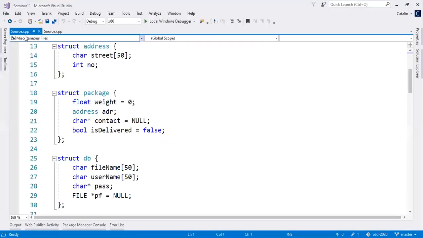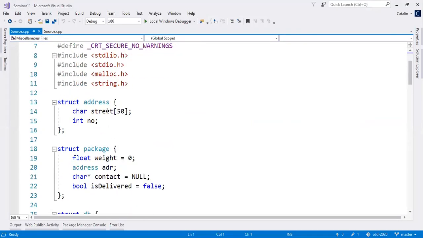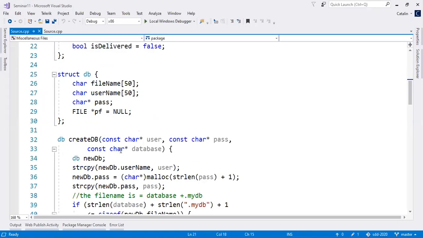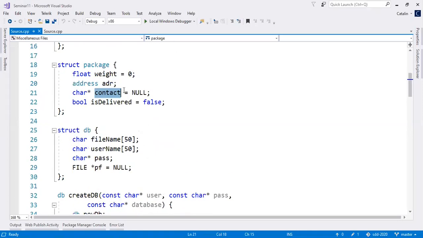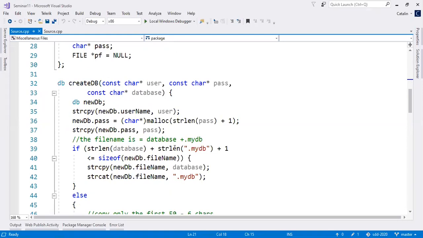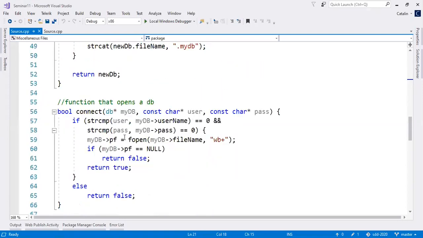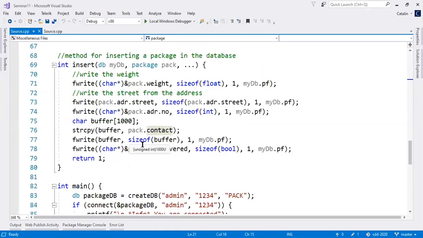So this is the source file from seminar 3. Here we had an address, static field, so fixed size. Here we have a package. Now this is a fixed size. Here the contact is dynamic. And what I want to see is how we have written the contact inside the database. String cut create db, no, connect, right.